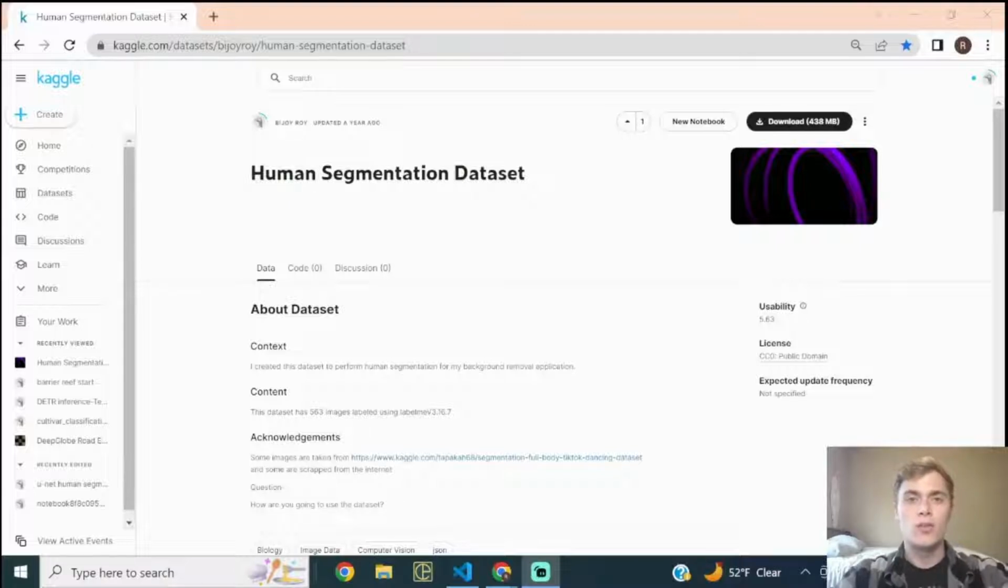Today I'm going to walk you through how to build a human segmentation model in TensorFlow. The idea is we're going to build off of the previous videos where I laid out the UNet architecture, which is used for what we call semantic segmentation. Today I'm going to walk you through how to apply that model to a problem that requires such a model.